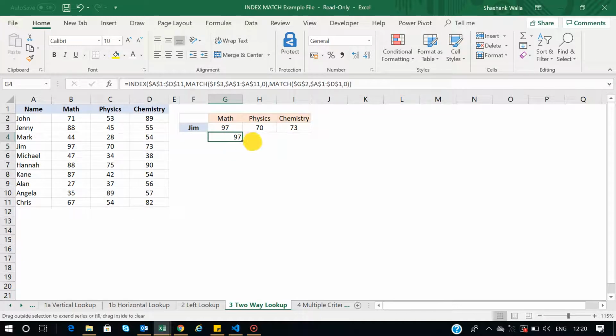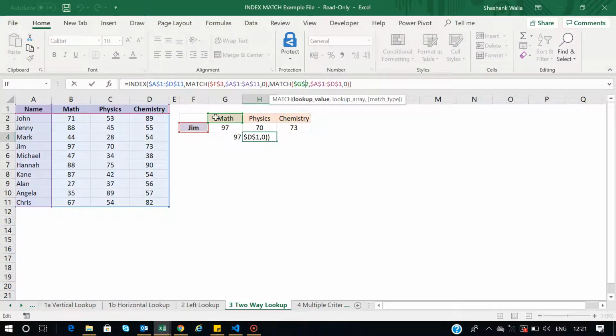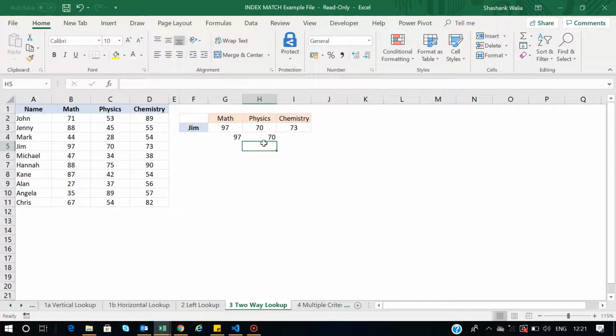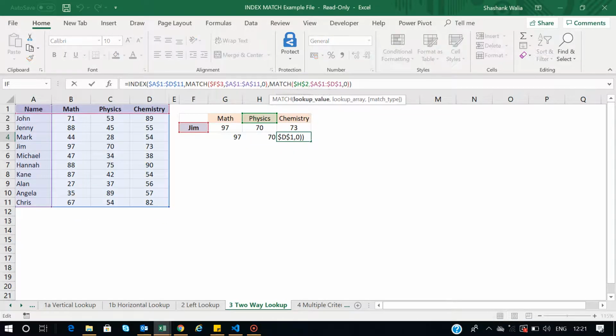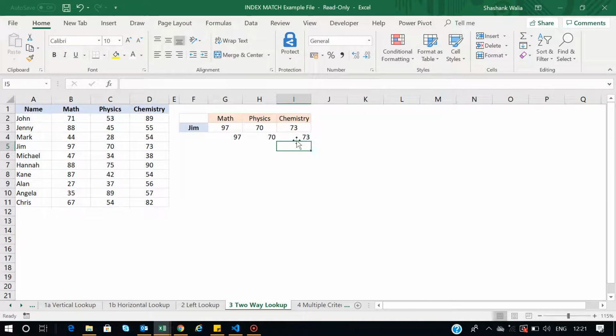If I simply drag it to the left, it will give me the same output because it is already looking at the same value, that is G2, but here I want the value as H2. So now the value is 70. And if I want chemistry, I will just drag it to this one, and simply change from H2 to I2, and then I have the value as 73. So this is how the INDEX and MATCH function works, right?